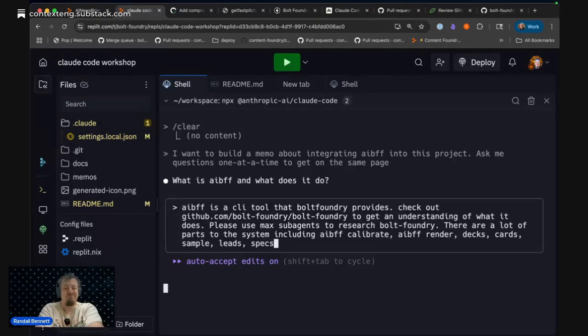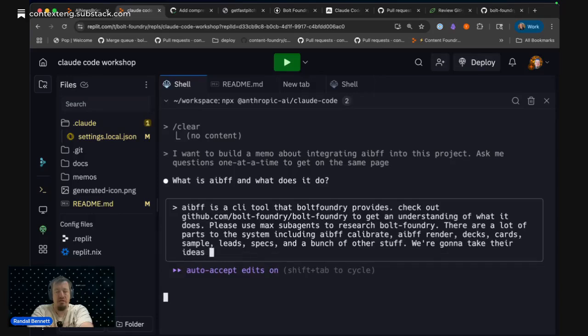Specs. And a bunch of other stuff. We're gonna take their ideas and distill them for our project.